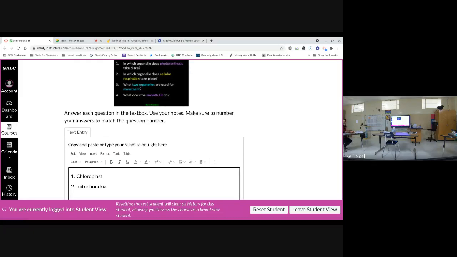What two organelles are used for movement? Not all cells will have this. Flagella and cilia.